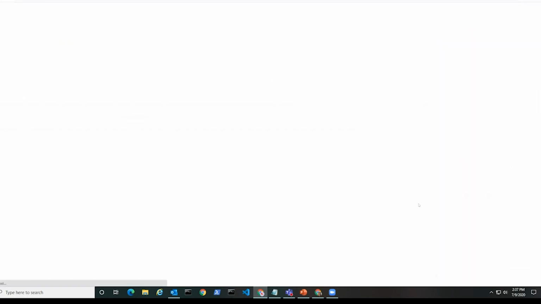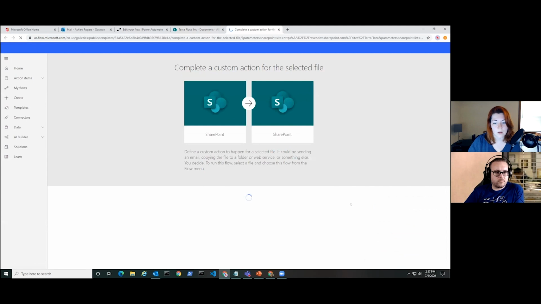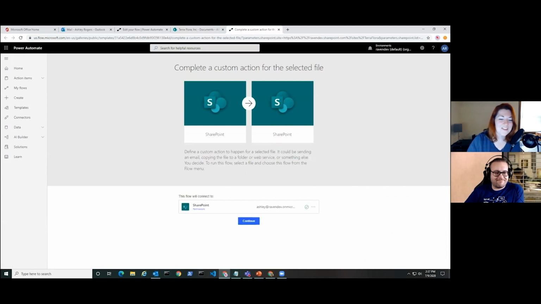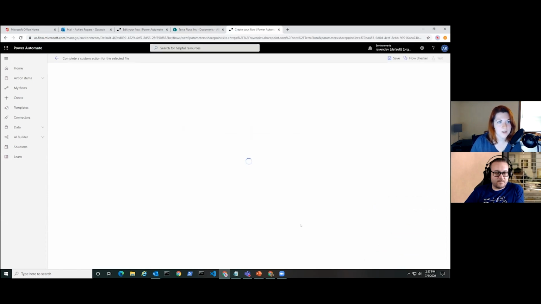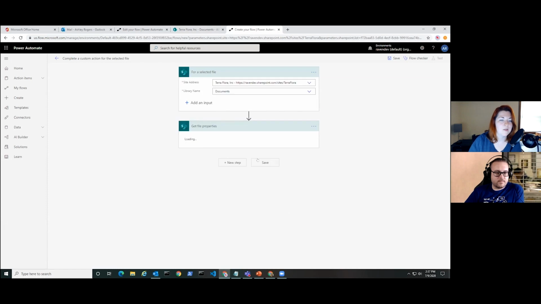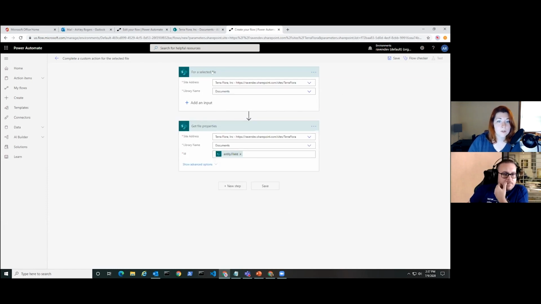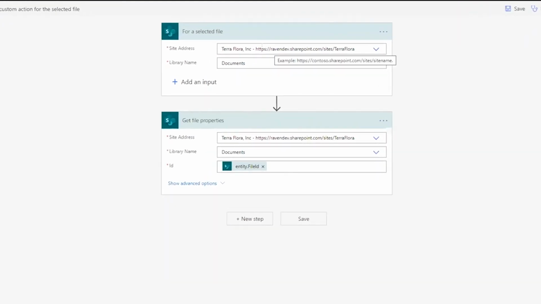And when you click on that, you get brought over to Power Automate, and it tells you what it's going to do for you. And you go ahead and click on Continue. Everything's in SharePoint as far as the trigger goes. It's for the selected file, and it's going to set this up for you pretty quickly. So it's already filled in for you where that came from. The selected file is going to be in this particular site, in that particular library. You don't need to go find it.